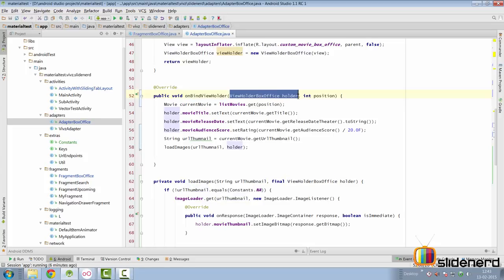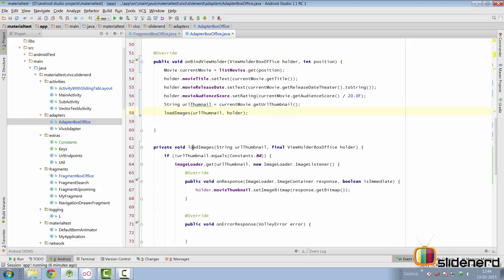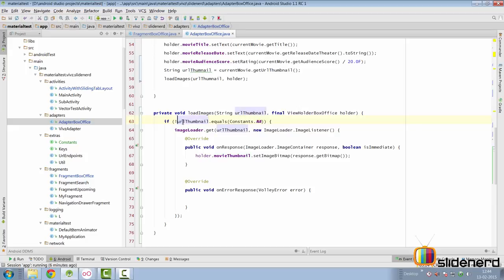Here I have two objects, as you know, there's a holder and there's a position. Earlier, I had the image loading code inside this. Rather, now I have simply made another method called loadImages. It takes the URL and the holder object. Here it simply checks whether the URL thumbnail equals constants.na.